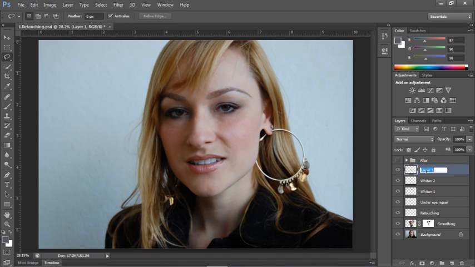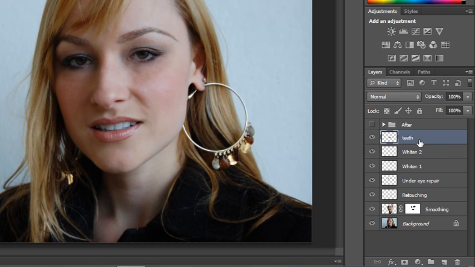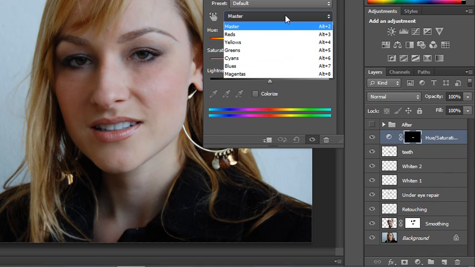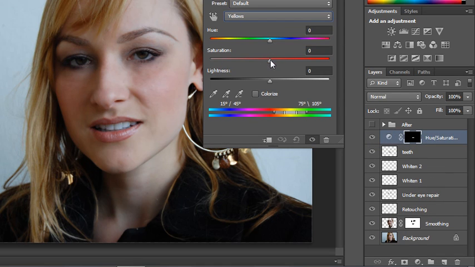Let's call this one Teeth. To modify just this part of the layer, we need to select that area so that when we create a mask with an adjustment layer, it will only modify this part. Click the cookie button, choose Hue Saturation, and then from the Master menu, choose Yellows. We're going to drag the saturation slider all the way down to 0, and that removes any hint of yellow from the teeth.